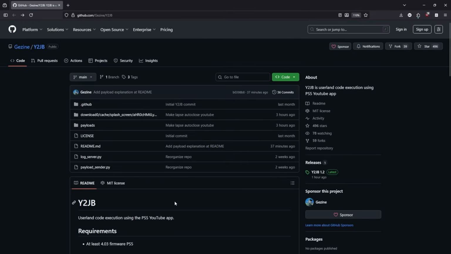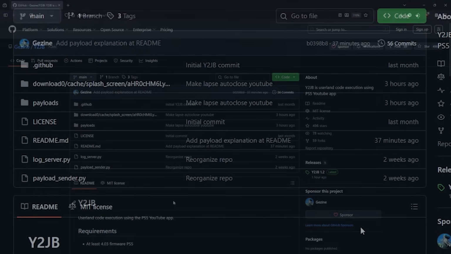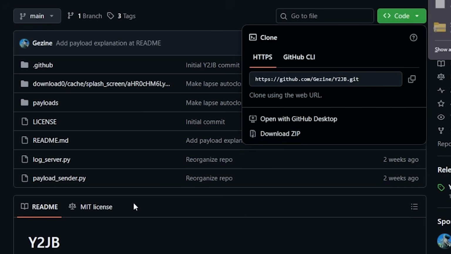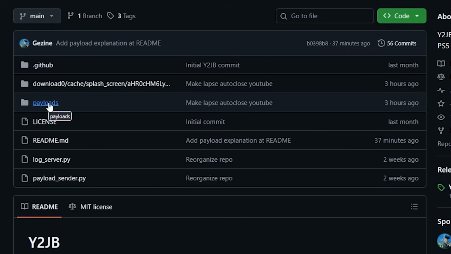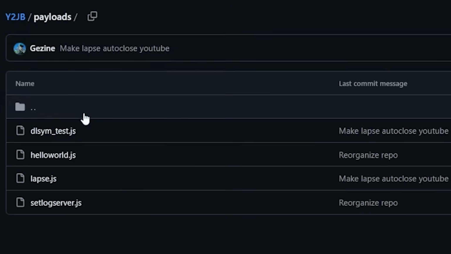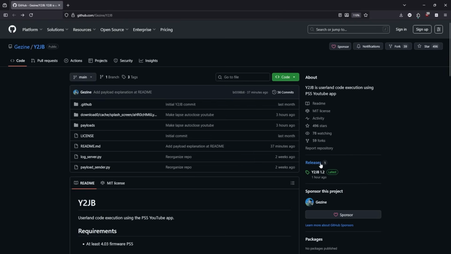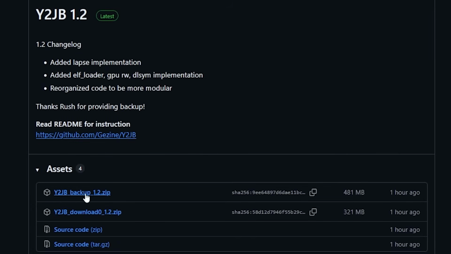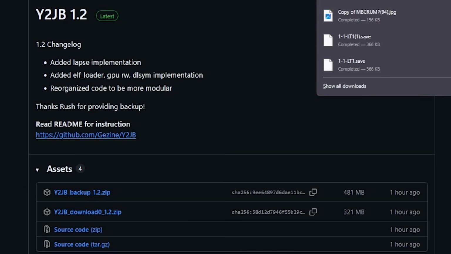So in order for us to get started with this, first let's go up here to code and then select download zip. We're doing that because we're going to need access to the payloads inside of this for a couple of quick tests. Then we're going to come back over into the releases here. I'm going to grab the Y2JB backup 1.2.zip because what I'm going to do is restore a backup, at least initially. Go ahead and download whichever version makes sense for you. And in my case, I'm going to grab both.